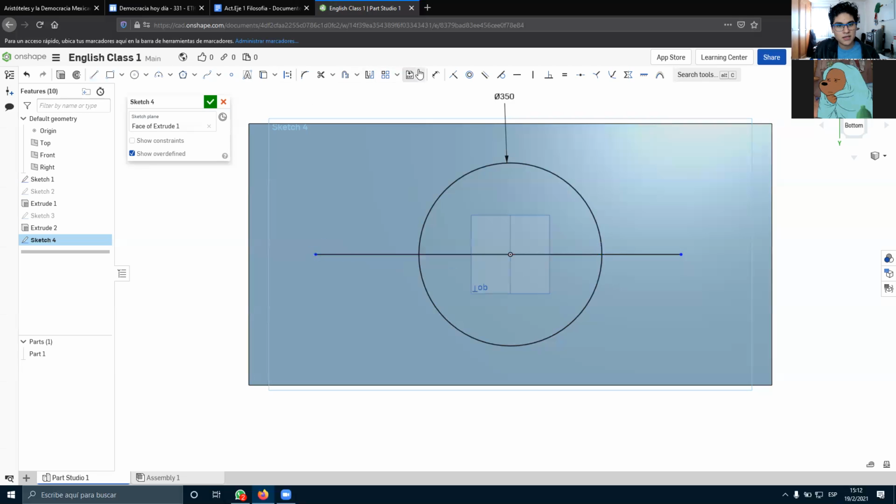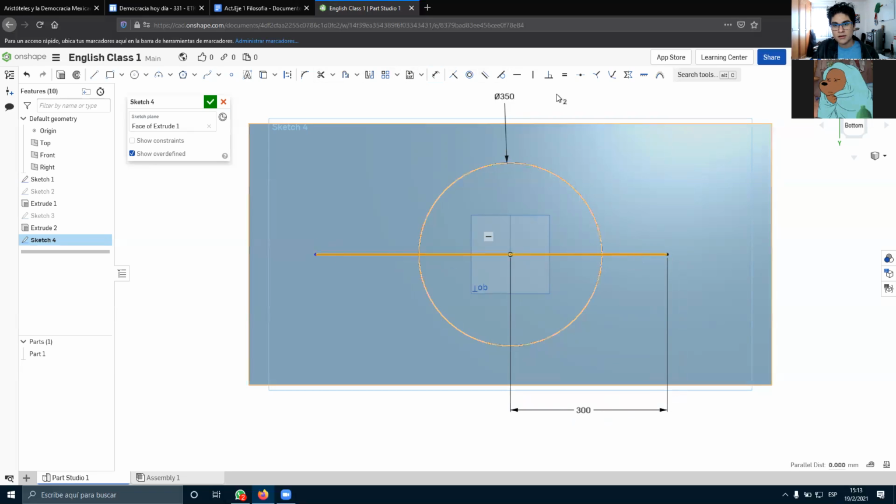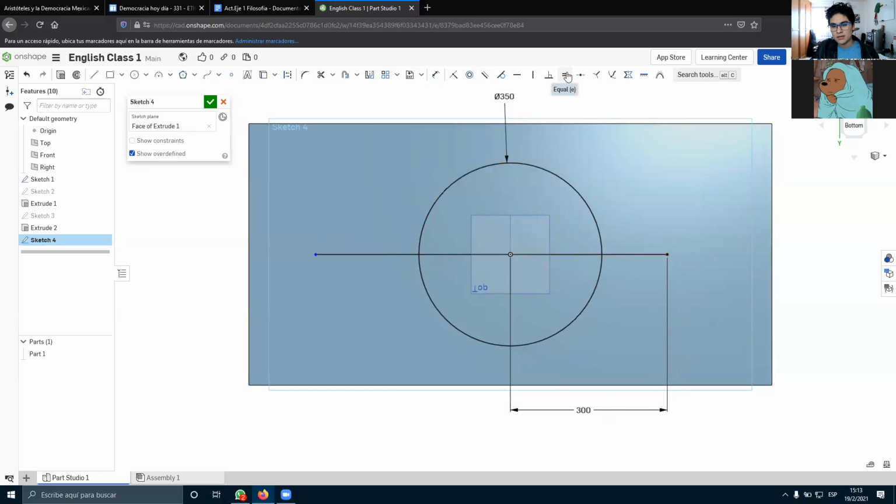And I'm going to say that the line is going to have a distance from the center of, I don't know, 300 millimeters. And I'm going to try to assign this size to the other line with the equal measure tool. Okay. So I'm going to click here, another one here. And now we have two lines at the same size.